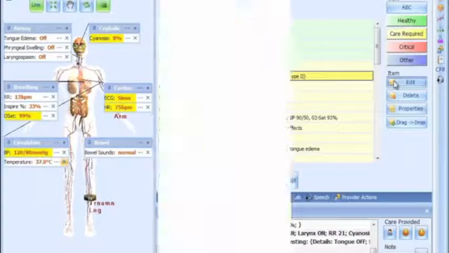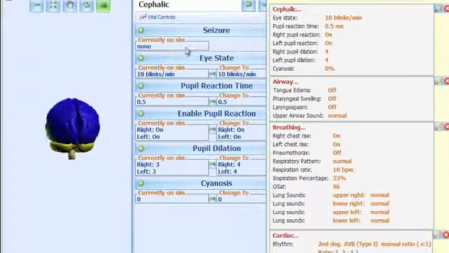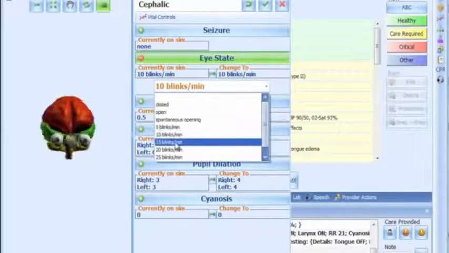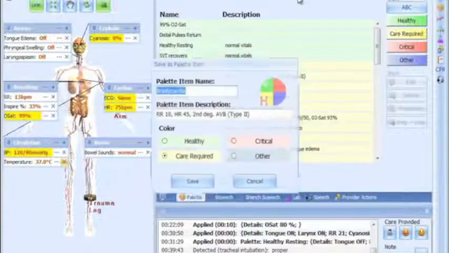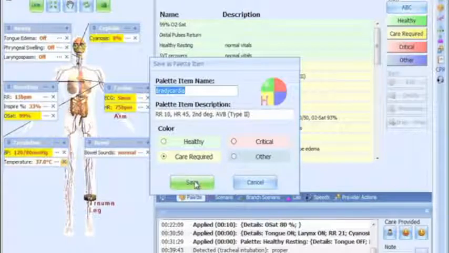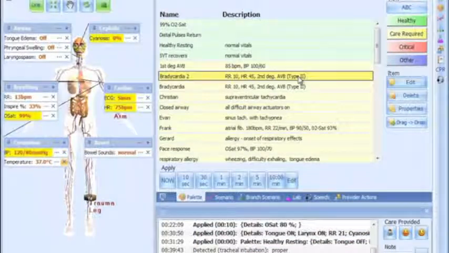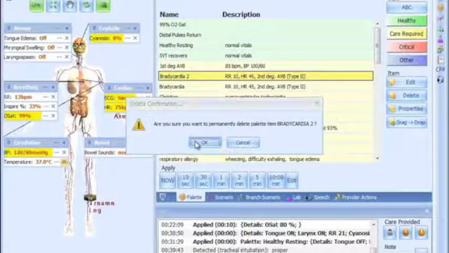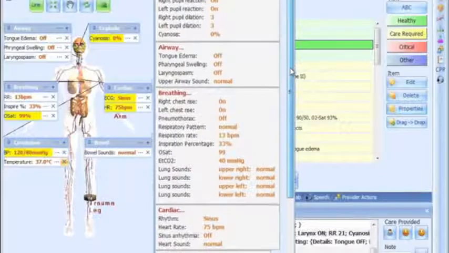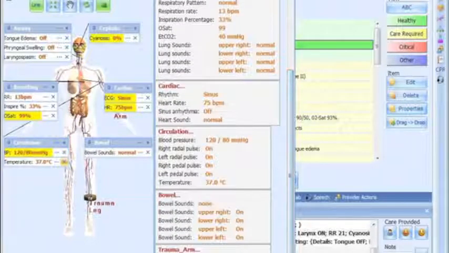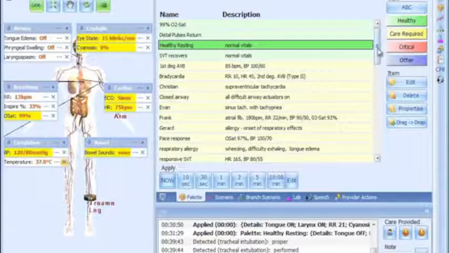Palette items can be altered at any time by clicking Edit, which opens up a Details window with all vitals arranged per region. They can also be deleted permanently or checked for properties with a simple touch of the stylus. As with the Details, the palette items can be applied or saved to a scenario from the Scenario tabs.